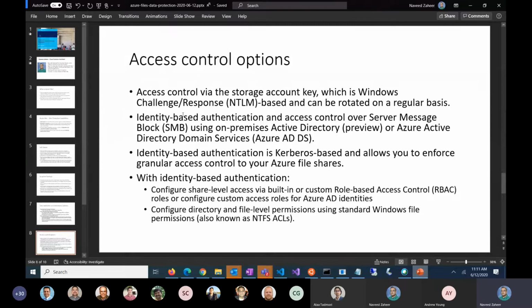By the way, in some other session we will cover this in more detail. This is a very detailed topic. Here I just want to mention that these options are available. You don't have to stay with just shared access signatures and things like that. You can take advantage of Azure AD Domain Services or Windows Server AD to control access to your Azure Files. So any questions before we jump on to the demo?